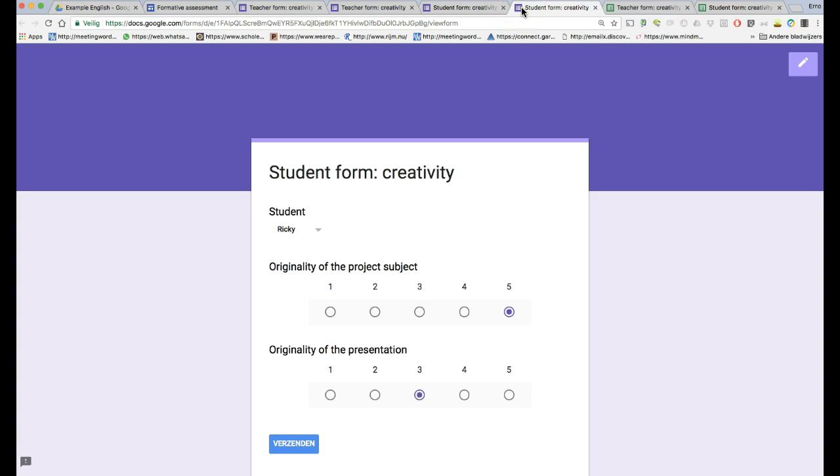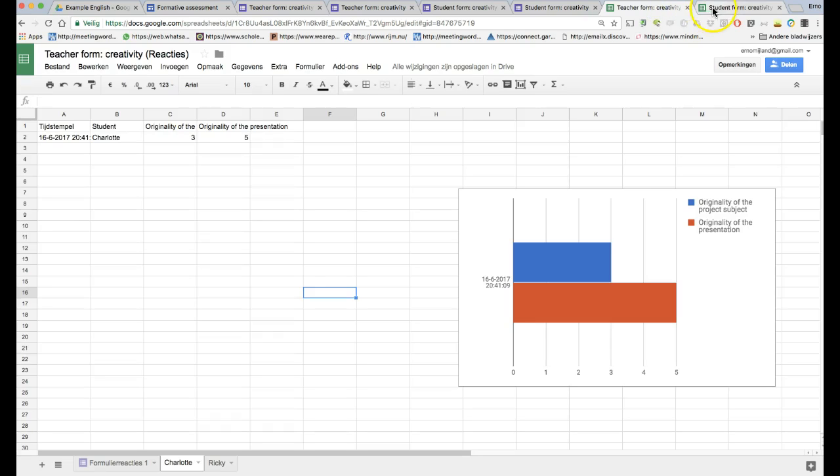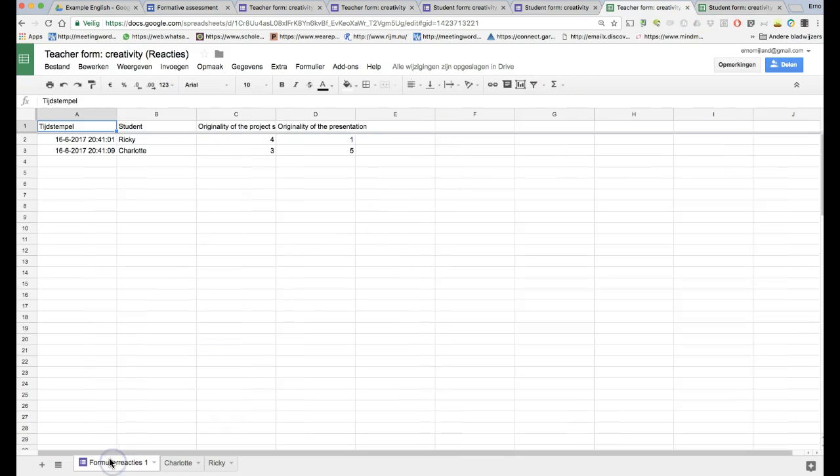From these forms, of course, I've made the spreadsheets, so they look a little bit like this. They come in a first sheet, and with roll call I made a sheet for every student. So you see here a sheet for Charlotte and a sheet for Ricky from the teacher form, and of course the same from the student form.